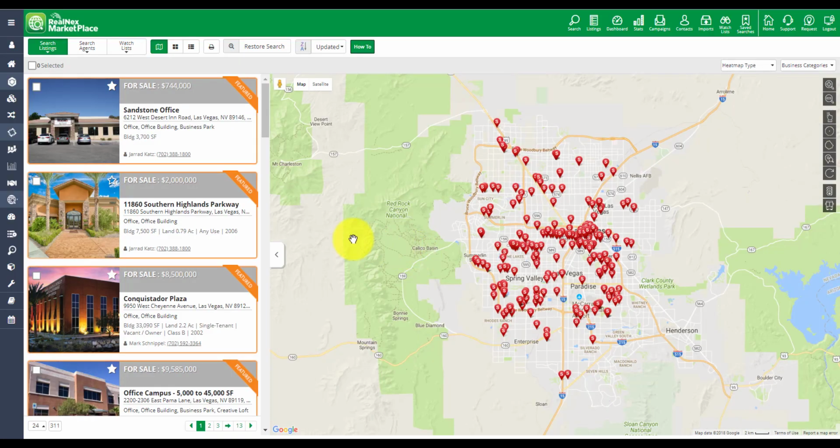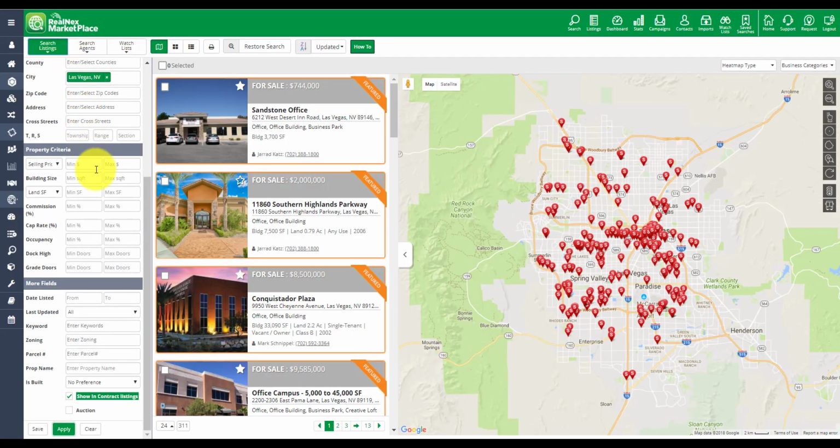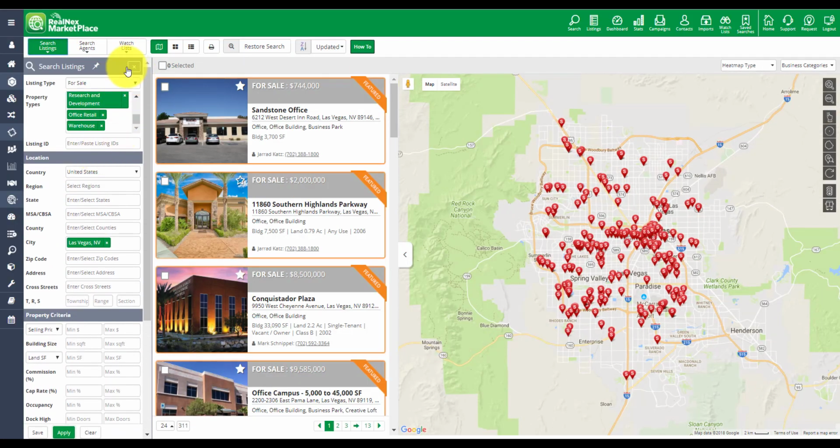If you noticed, the search panel on the left side of the map disappeared. Reopen it by simply clicking on the Search Listings button. You can also close it by clicking the X, or you can pin it so that it never closes. You also have the option to close the results panel by clicking the arrow.